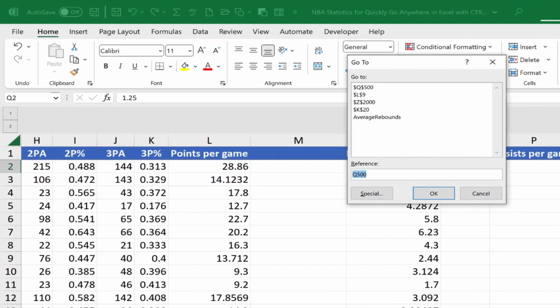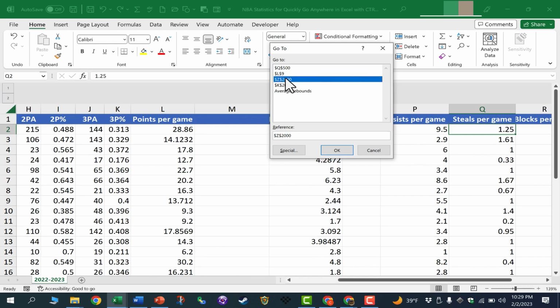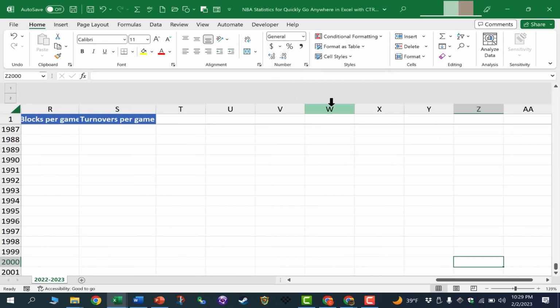Now if you want to, you can also use your mouse to click on one of these key locations in your spreadsheet. And some of these key places may seem familiar to you. There's Z2000, there's K20, there's Q500. These are cell references in the spreadsheet that I've recently jumped to. And my Go To dialog box remembers that, and I can quickly just double-click on one of these to jump back to where I've been before.